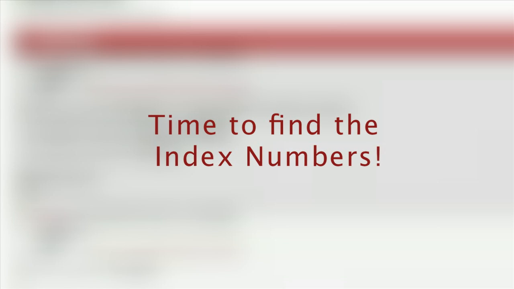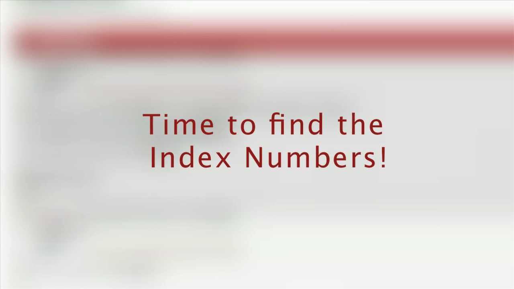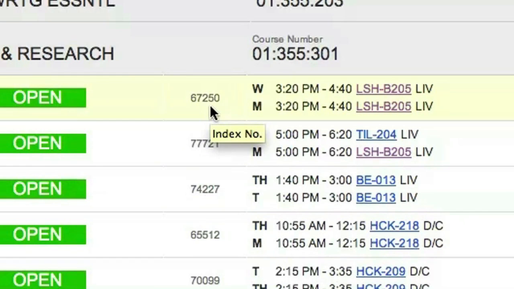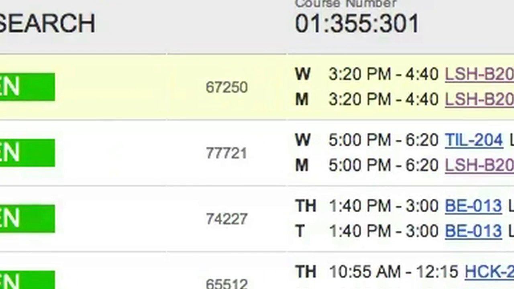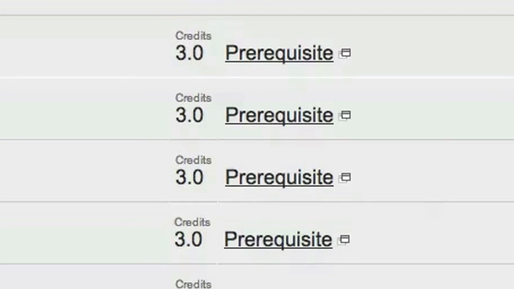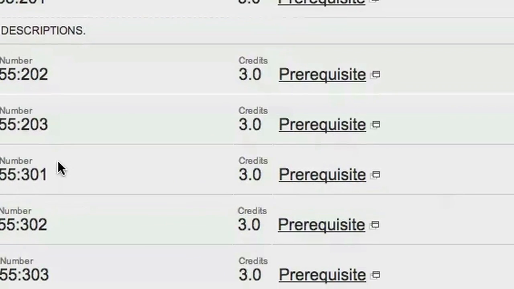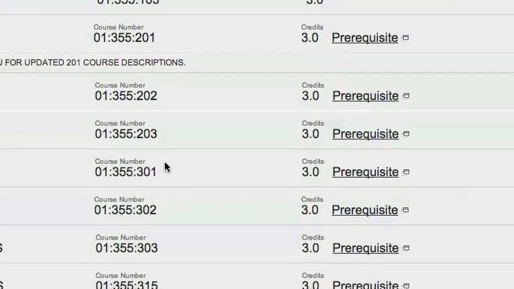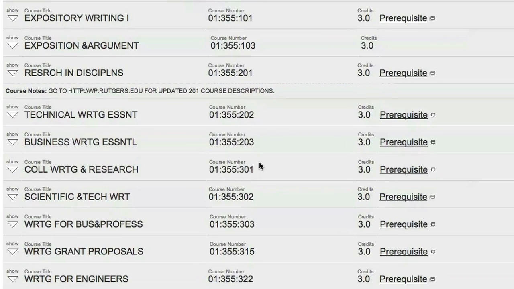Once you have selected a specific section of a specific class, jot down the 5-digit index number located in the second column. Every section of every class has a unique 5-digit index number. You will need this index number to register for the class when we return to WebReg. Some courses may have prerequisites, and information on required prerequisites will be included under the course listing. You can click to see which classes you will need to have completed.